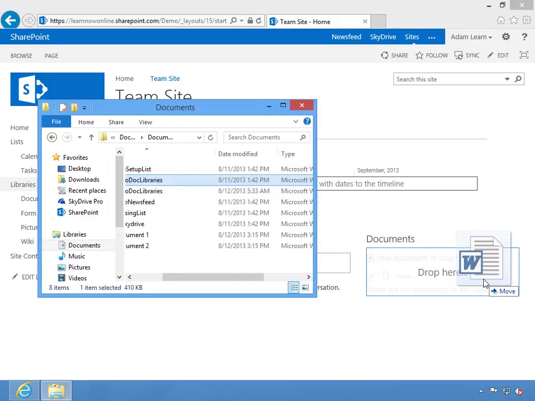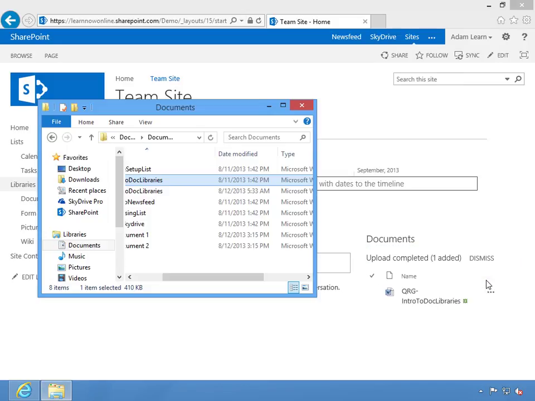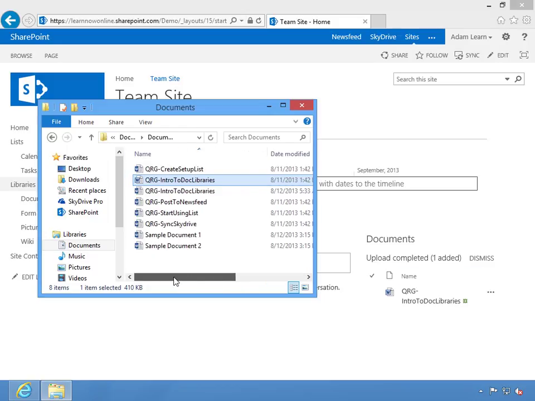So you can see it says drop it here. I could have as many documents as I want here, and once I drop it, you'll see a little window. It says that it's added the document. Pretty neat. Now, let's take a look at this same document library.